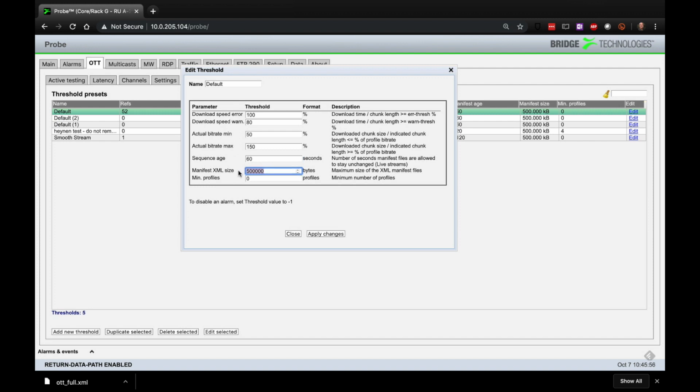The manifest file size, as you can see, is in bytes. So we've got 500 kilobytes. If you remember, I said that the manifest files can grow, and this is because the mechanism that's generating the manifest files adds the new profile URLs to the bottom of the file, but then fails to remove the top part of the file, which is now in the past in time terms. So it's really important to keep track of the manifest file size.